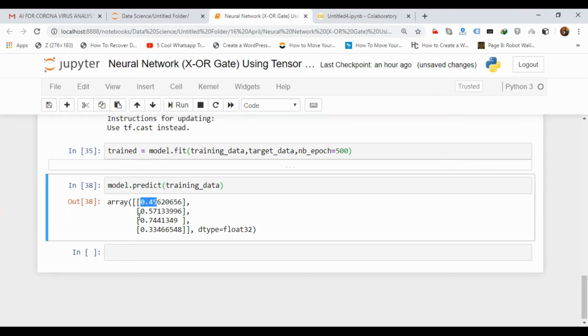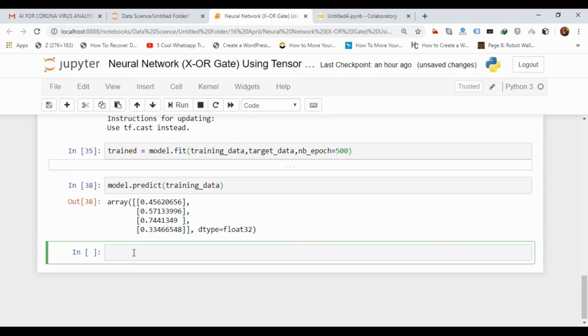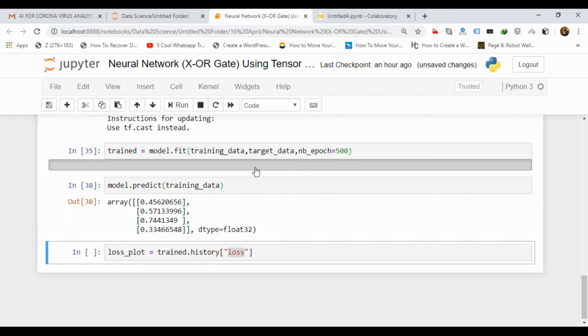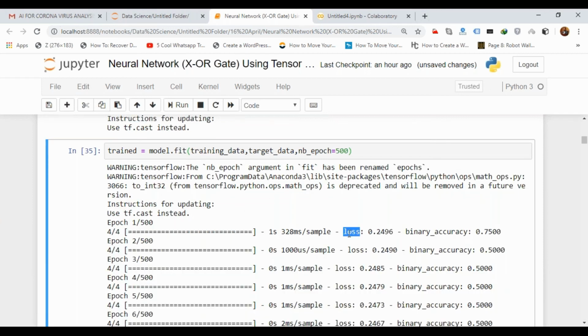In the first case, 0.45, 0.57, 0.74, but not good accuracy, we can say. Not very good accuracy, but rounding off gives the good accuracy. Now, we can see this value on the plot. For this, loss underscore plot is equal to train dot history. Now in history you can directly pass loss. This loss is nothing but this keyword that we are passing.